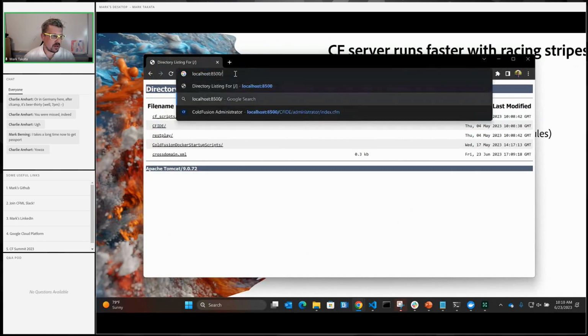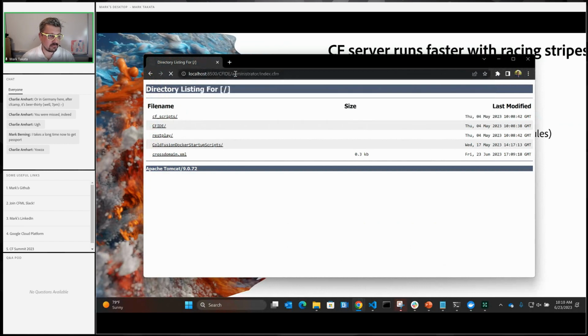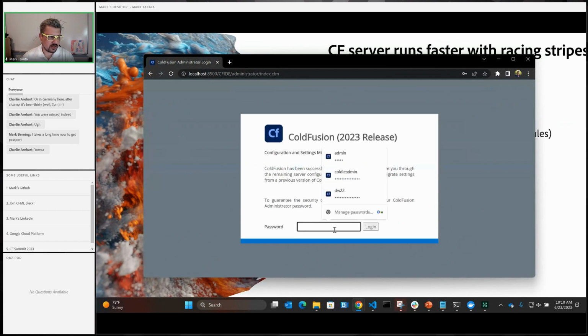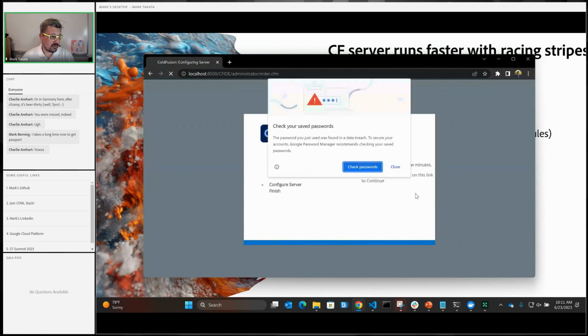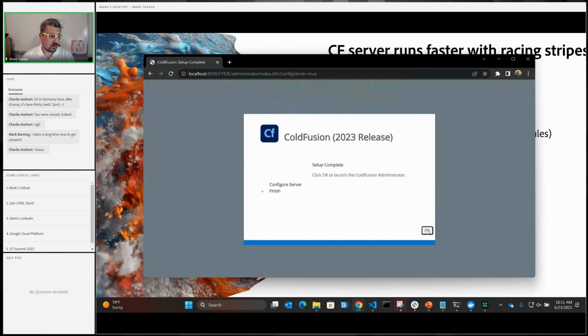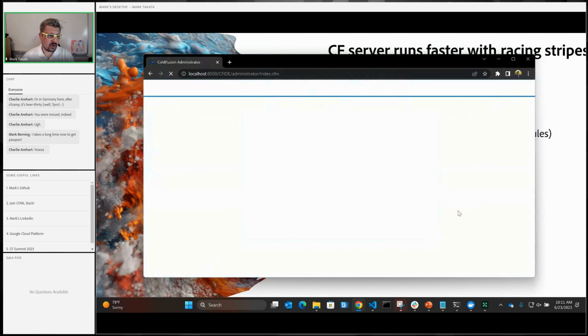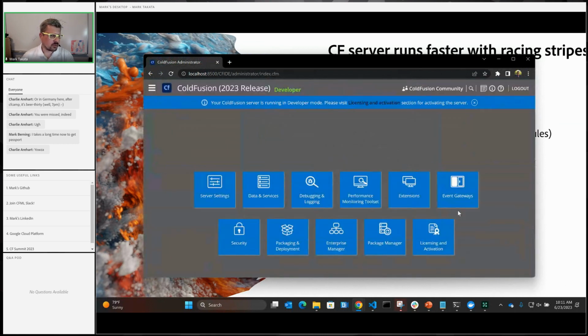Now, if I wanted to prove to you that I'm actually running CF and it's actually going here, I can go to the administrator, and the administrator will come up. It's got to do a little bit of compiling, but there you are. Put in my password. By the way, I didn't put in a password. You might have noticed that. The default password when you don't put anything in is just admin. So don't do that.